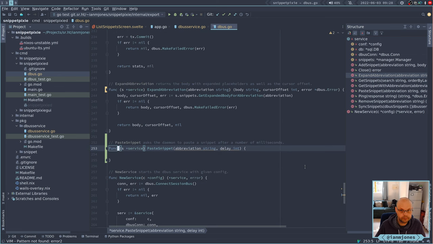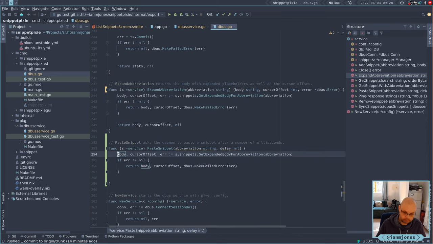So we basically want to do that. But we just return if there's a problem. We are then, all right, we don't care about the cursor offset. We do care about the body though.